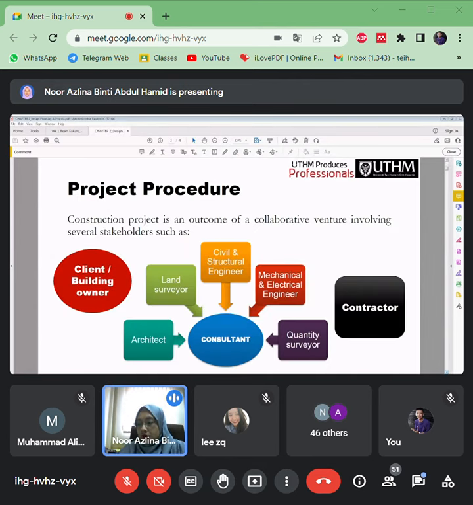Okay, so if you look at this slide here, this is about the project procedure, which involves several stakeholders or many consultants. The first involvement here starts with the clients or building owner, right? For the projects, it starts with these clients. Sekejap, sampai sekejap.